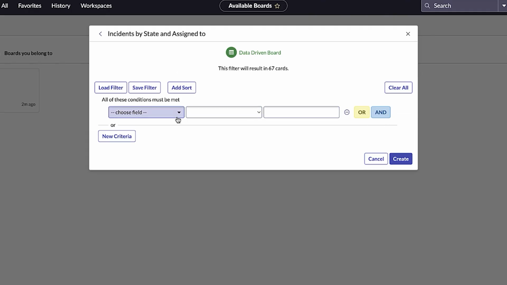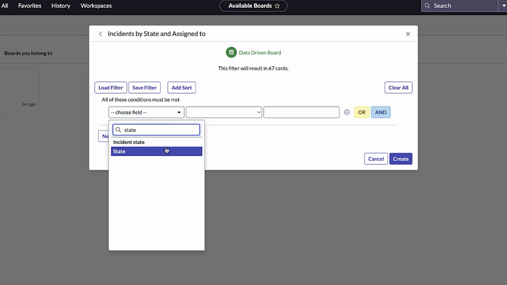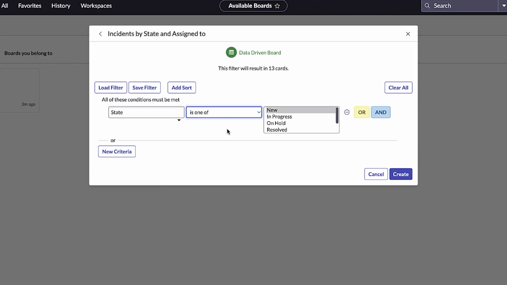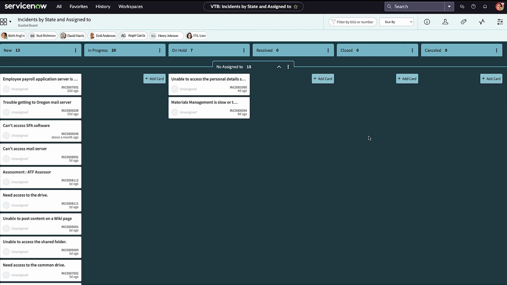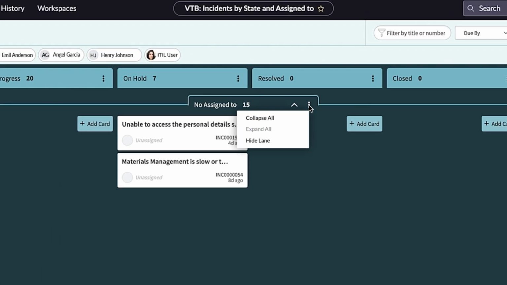To reduce the number of cards, we create a filter to display only tasks where state is one of new, in progress, or on hold. And here's our new board. Let's look at our options for configuring any type of visual task board. We can collapse, expand, and highlight the swim lanes and hide vertical lanes.